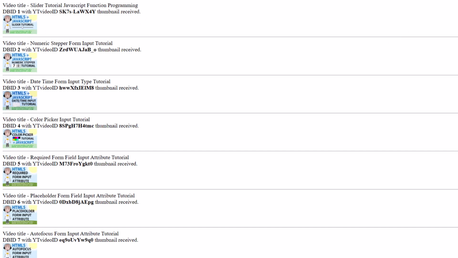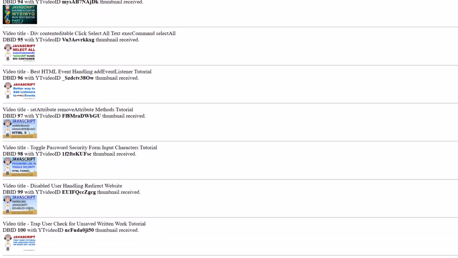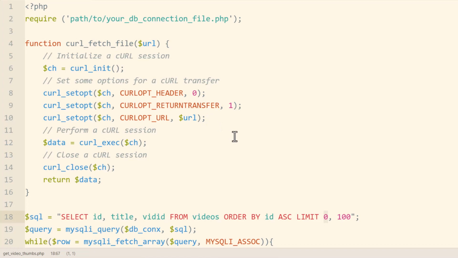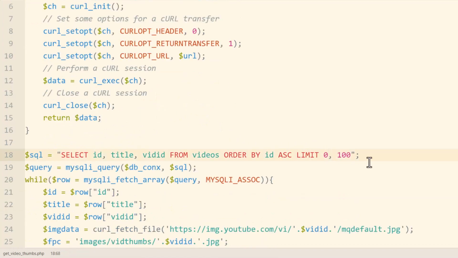Let's go down. So we have 1 through 100. For the next 100, I would just put 100 here, because that's the index in the database that I want to start at and go forward from. It will get another 100 starting from this index. Or you can just do them all at once.